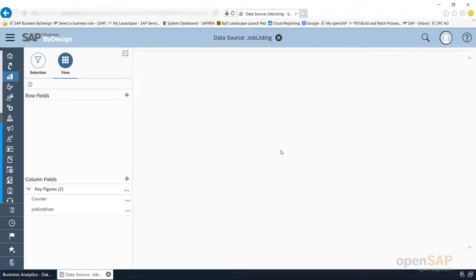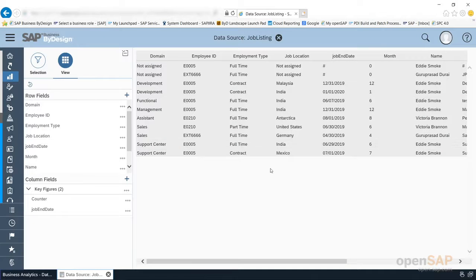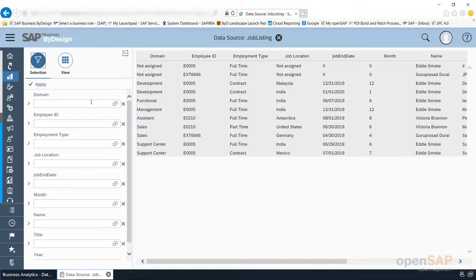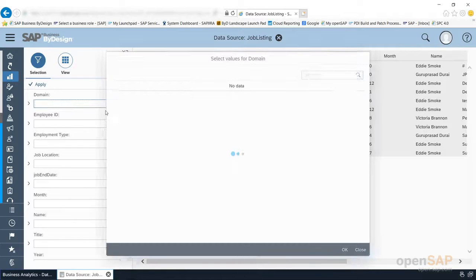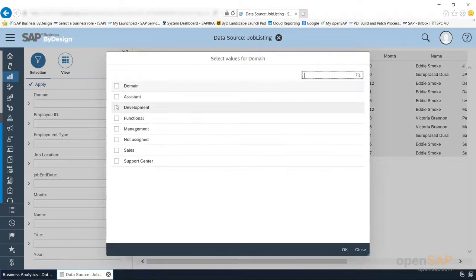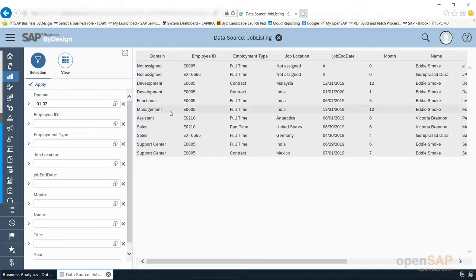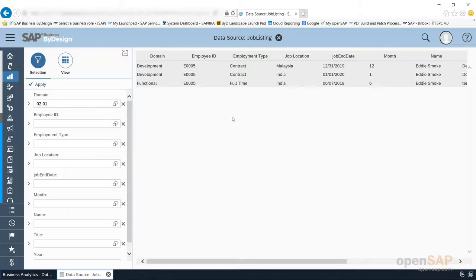and click on OK. Now you can see whatever data is part of your job listing BO has appeared here. So you can have some selection here, basically. Maybe I select domain and then say development and functional. I do some filtering here. Then click on apply. So the data is filtered based on that.